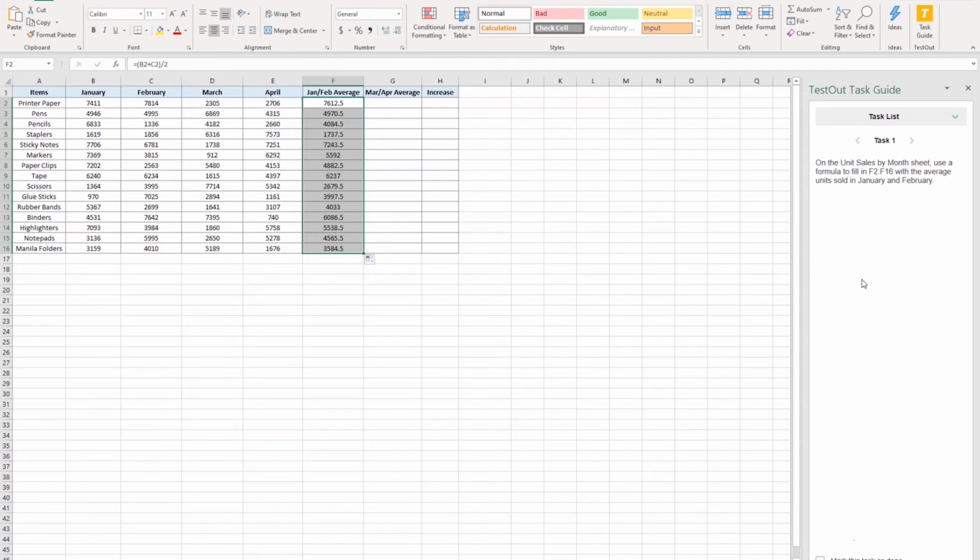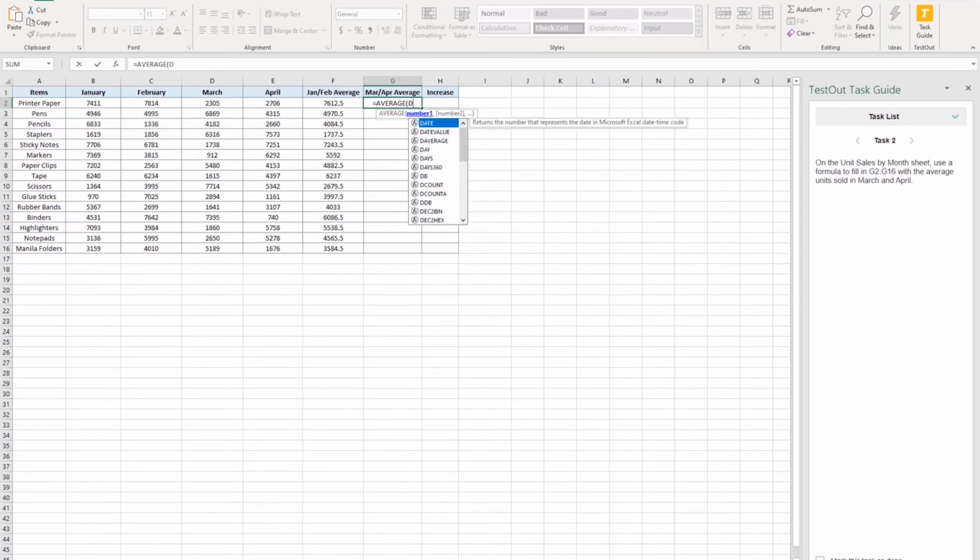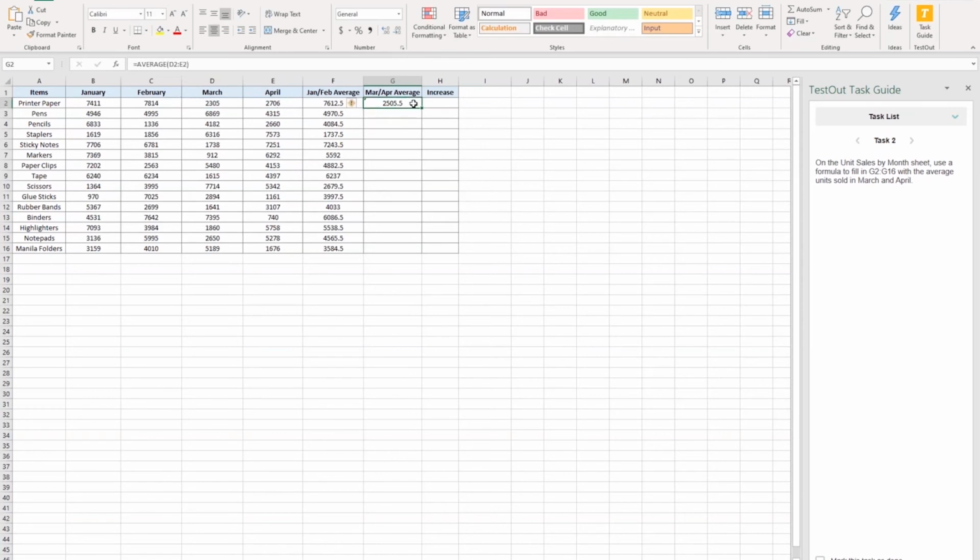Then using the task guide, I can track my progress, and I'll say that I'm done with this one. I'll move on to the second task. The second task is we want the average of March and April. Here we'll go ahead and use the Excel function average, and either path we take to calculate the average, as long as we get to the right answer, we'll give the student credit for doing it right. So here we're going to want the average of D2 and E2, and that's what we were expecting. So we can go ahead and flash fill this down, and we've now finished the first 2 tasks for the lab.